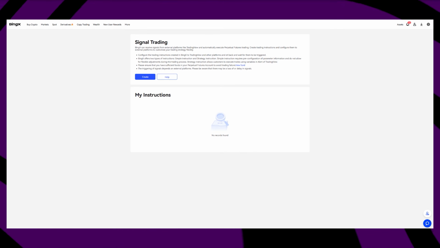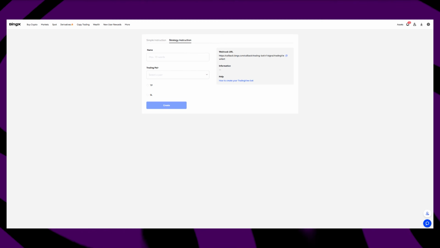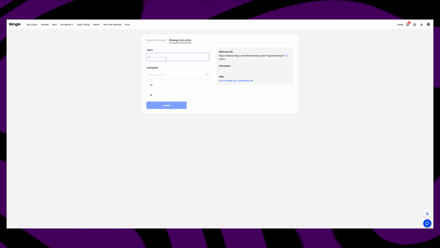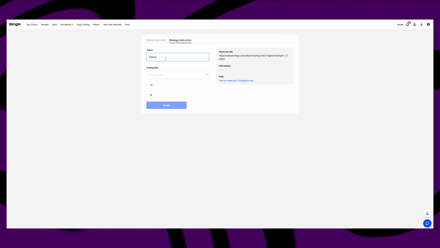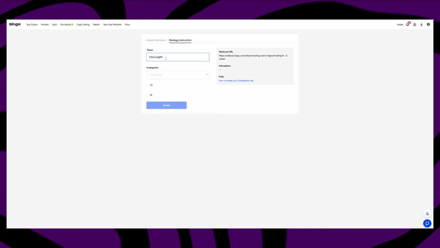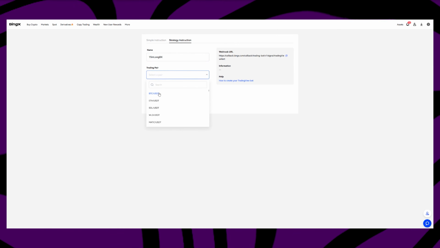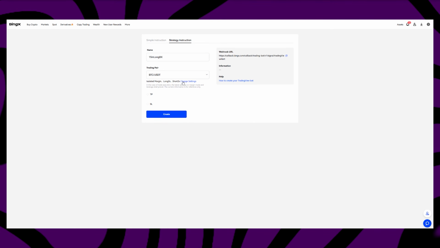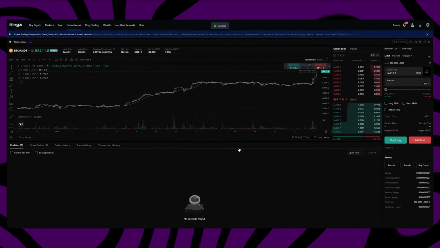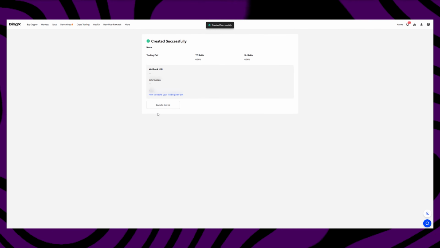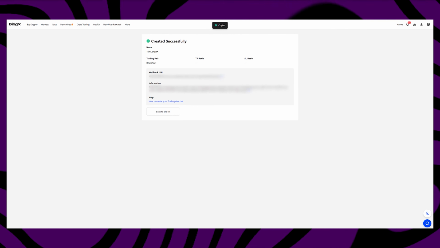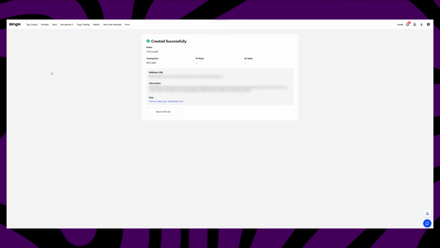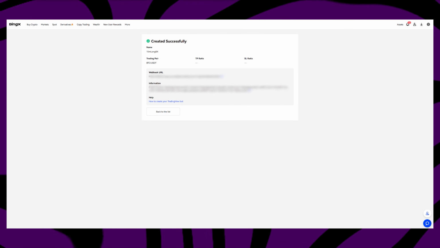Click OK. Step 4. Strategy instruction. Switch back to BingX and put in the name and trading pair under the strategy instruction tab. Here you can also change the amount of leverage you're willing to take. I leave it at 2x. Click on create. Now copy the webhook URL and information into a separate text editor. You will need it.